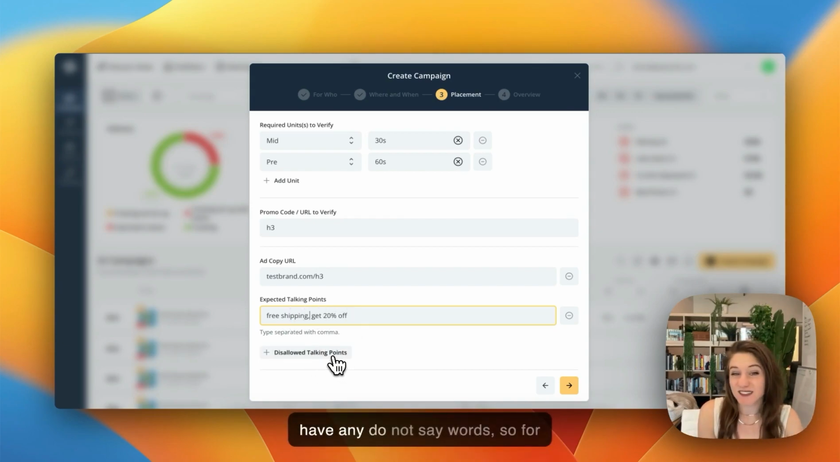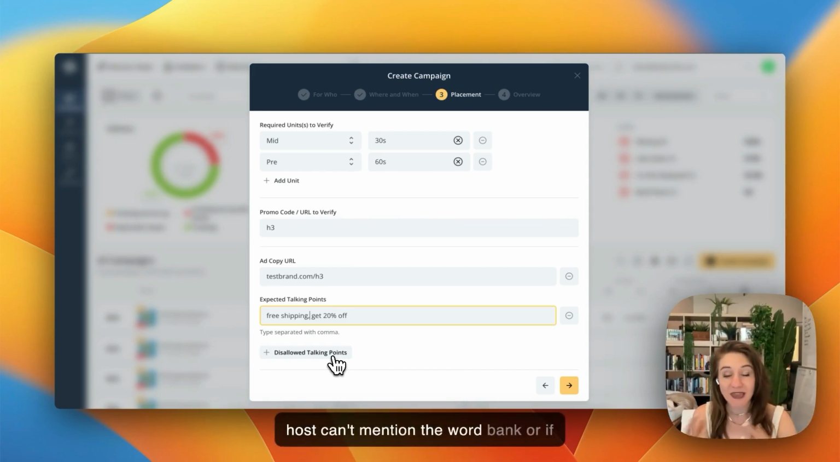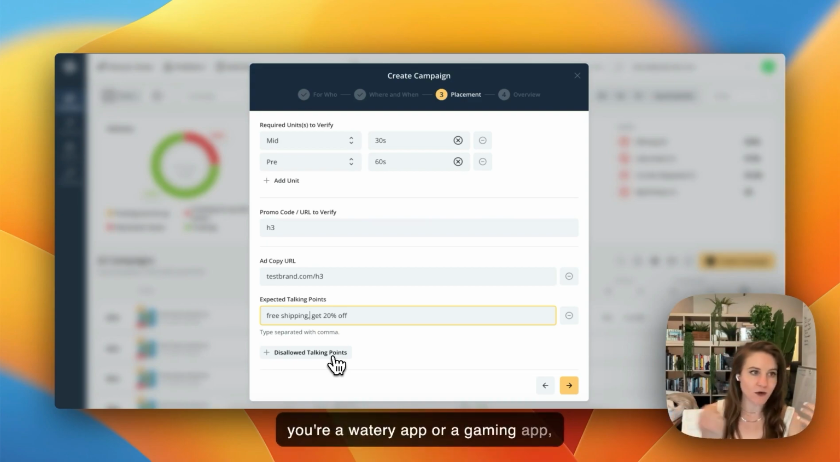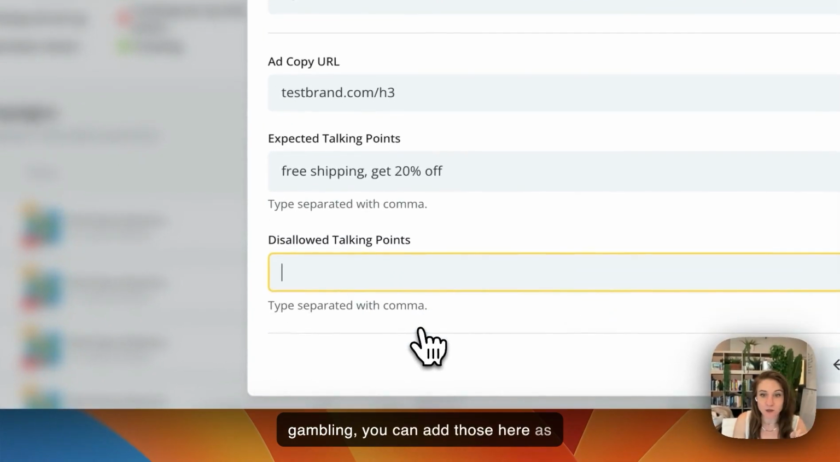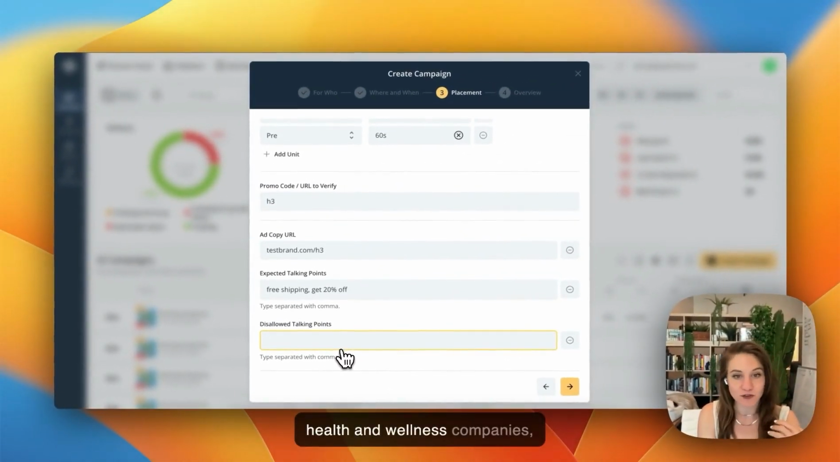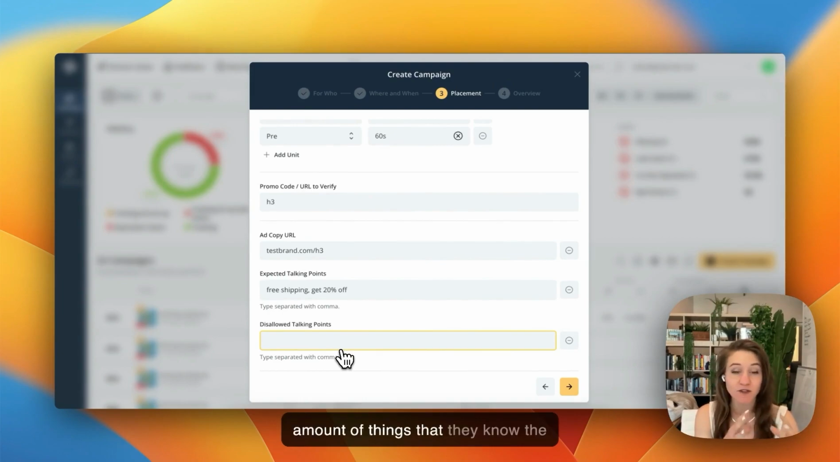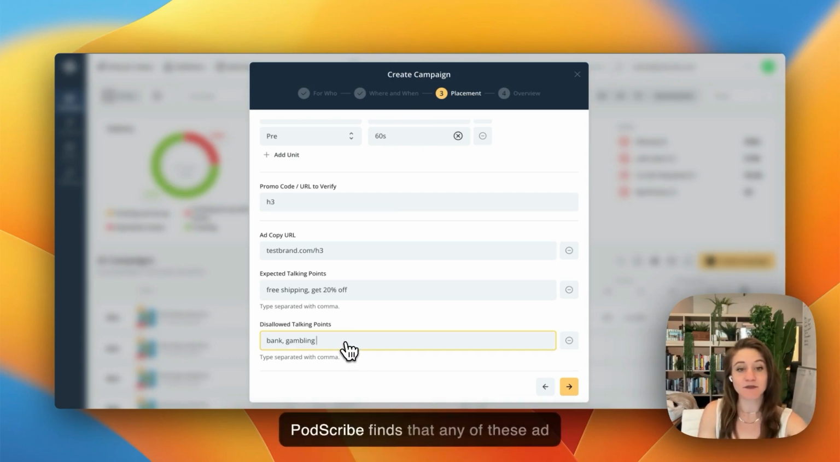If you have any do not say words, so for instance, a lot of finance apps, the host can't mention the word bank, or if you're a lottery app or a gaming app, maybe you can't mention the word gambling, you can add those here as well. Again, insurance companies, health and wellness companies, sometimes they will have a set amount of things that they know the host cannot say from a legal perspective, so feel free to enter in those. We'll put bank and gambling, for instance, here. So the ad will be flagged with a do not say flag if Podscribe finds that any of the ad creatives in this campaign contain these words.